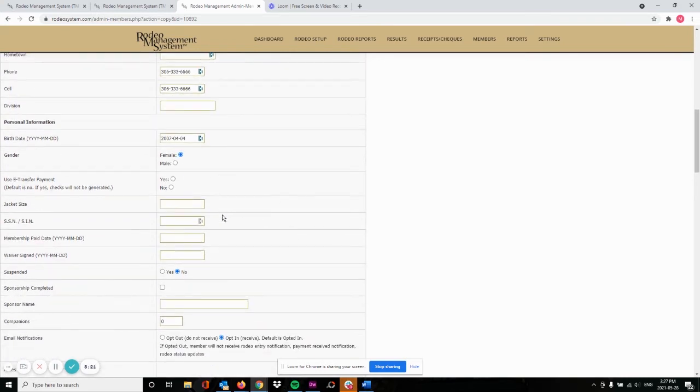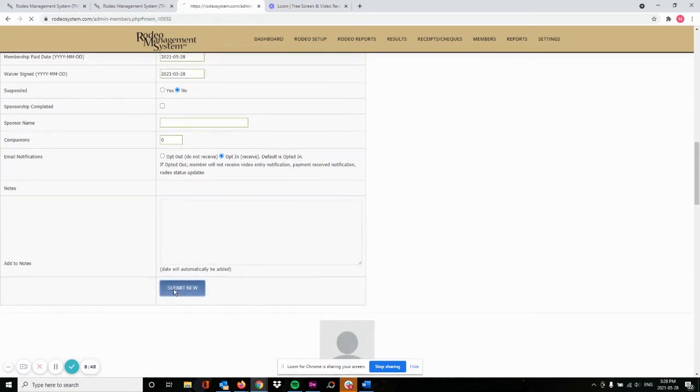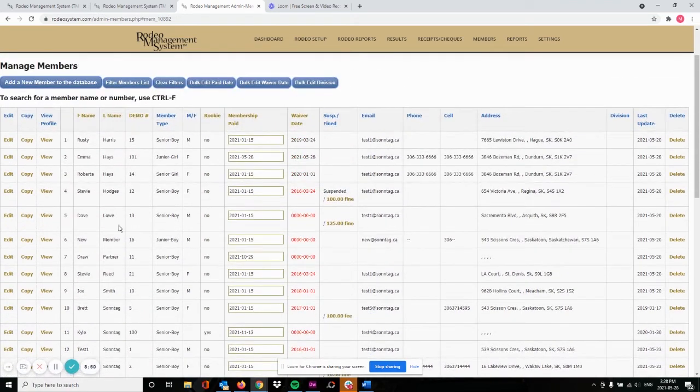And if any of this information was being tracked as well, let's enter today as the membership paid date, and we will simply copy this for the waiver as well. And obviously a new member would not be suspended, and here is the default opting in to receive emails. So we submit that, and we will now see Emma in the list, and it has created the new member number for her.